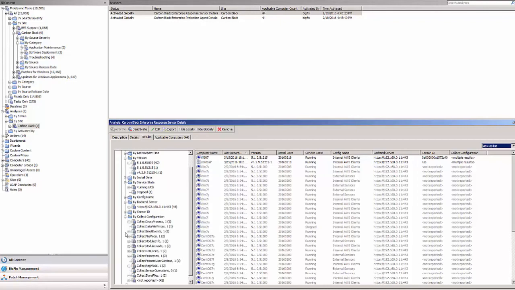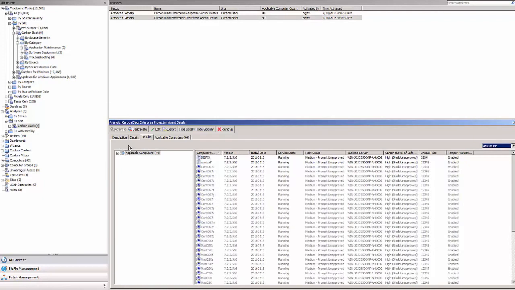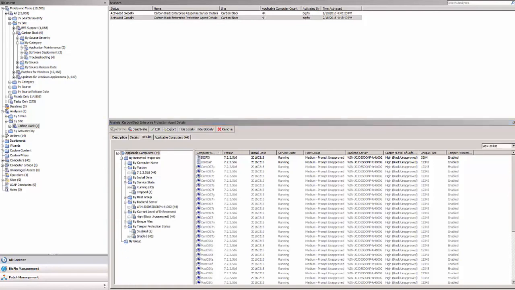For Enterprise Protection, we currently collect similar information such as version, installation date, service state, the host group, the backend server, the current level of enforcement, and the tamper protection status. These can be used to create reports within IBM BigFix's web reports, such as the following.